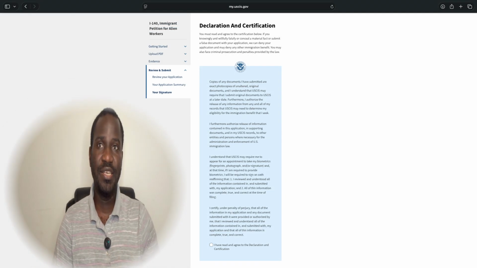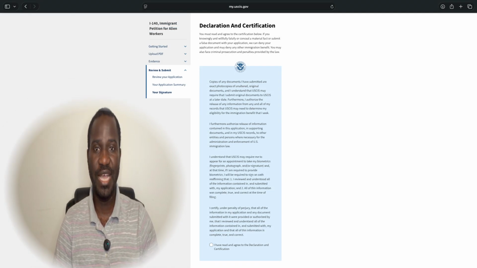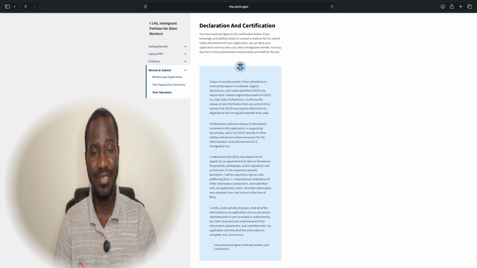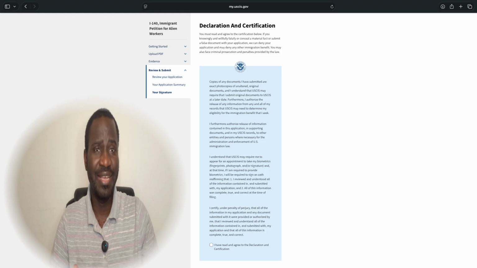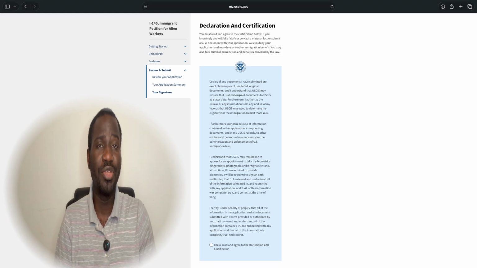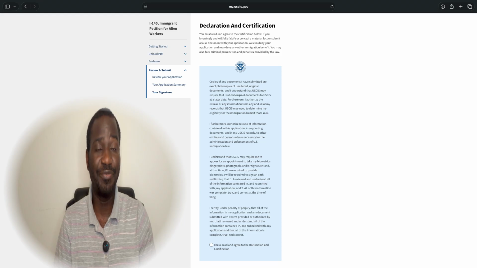Now, in this panel of the website, you will see that USCIS wants me to certify that I understand the information contained in every document I provided, and that everything was completed, and things like that. It's just a certification that they want me to read and agree to, as a declaration and certification.